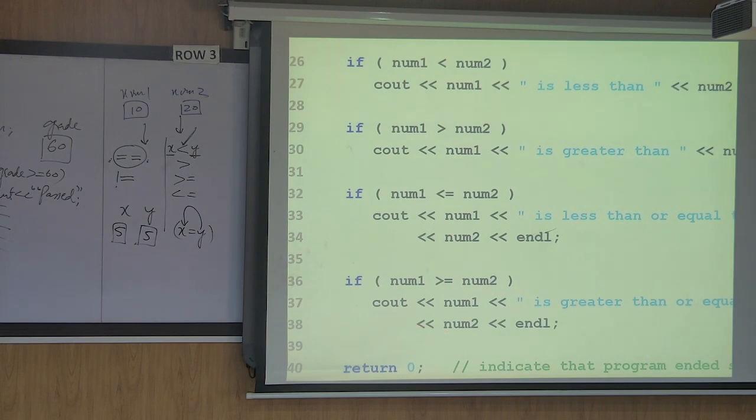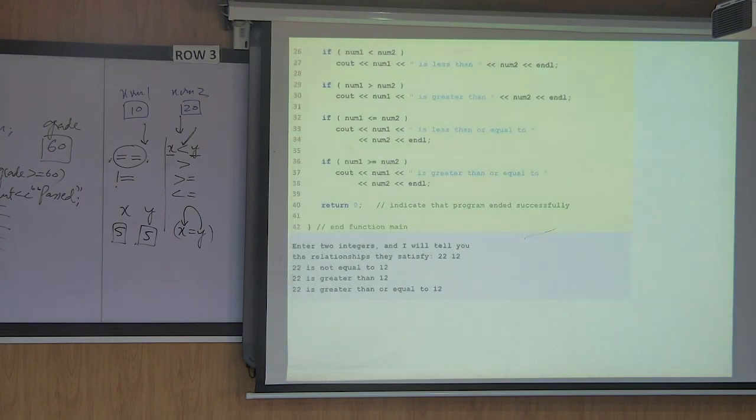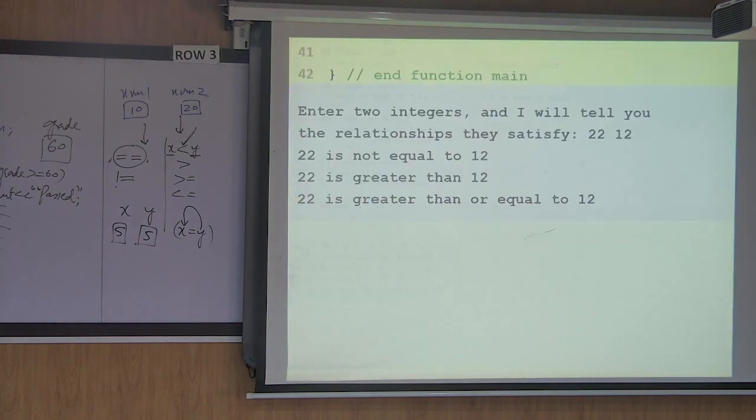So false. So इस प्रोग्राम को अगर हम रन करें, let's suppose यूजर ने ये एंटर किया नंबर्स 22 and 12. 22 is not equal to 12. 22 is equal to 12 प्रिंट नहीं हुआ. 22 is greater than 12 प्रिंट हुआ है. 22 is less than 12 is not printed. 22 is greater than or equal to 12 प्रिंट हुआ है. However, 22 is less than or equal to 12 प्रिंट नहीं हुआ.